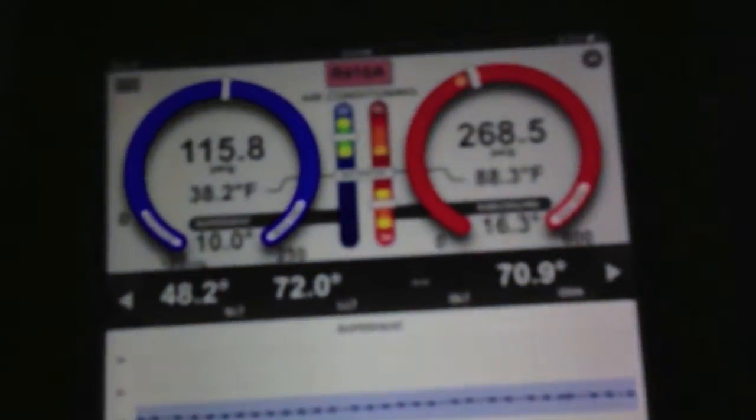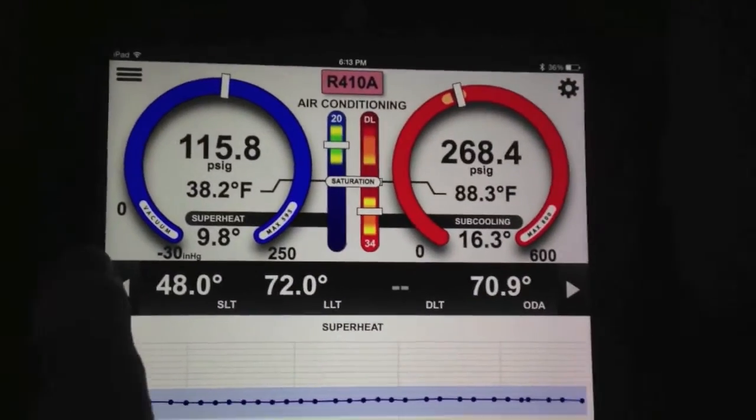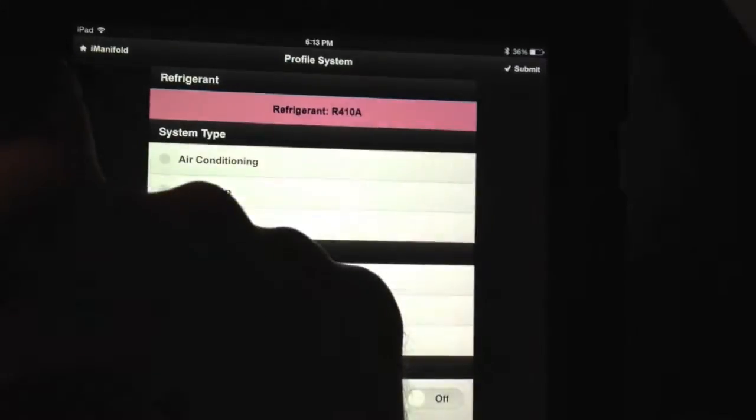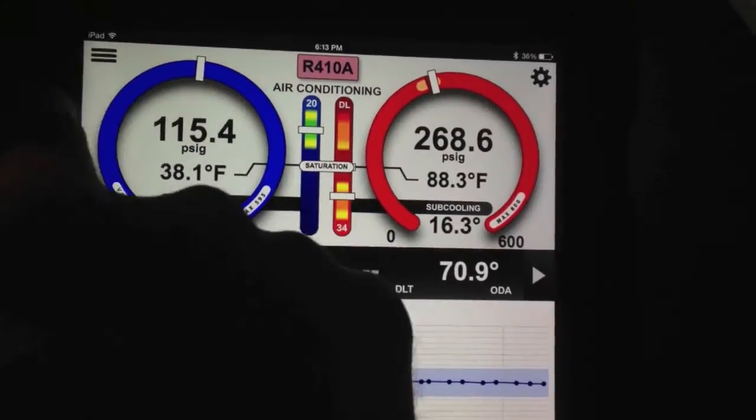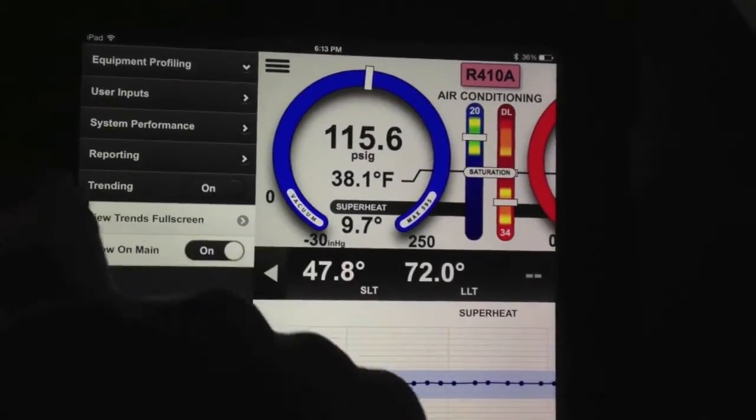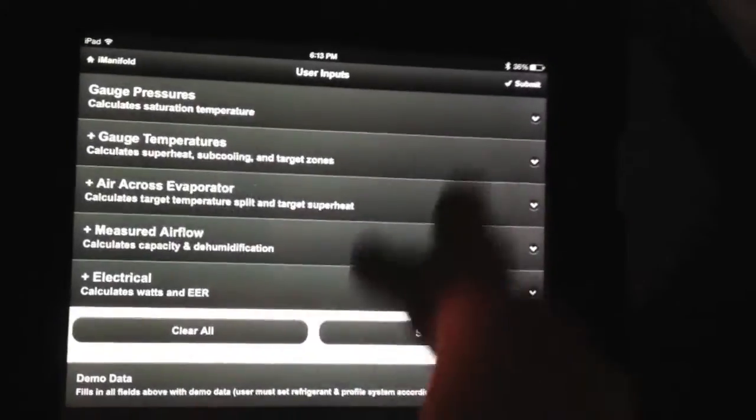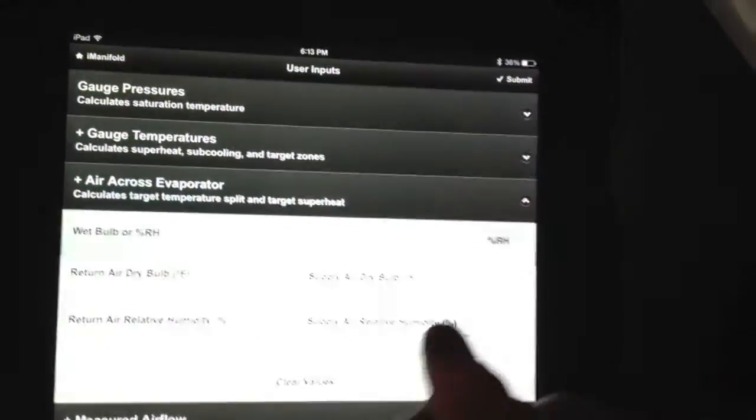Okay, so I'm going to go ahead and take some measurements now. The iManifold app, I'll go back over here to user inputs for just a minute. And sorry for the jerky camera, I'm just doing this by hand tonight. And we're going to go ahead and close the profiling up. Not the easiest thing in the world sometimes to operate the camera and operate the app. I'm going to go to user inputs, and I'm going to go into airflow across evaporator.